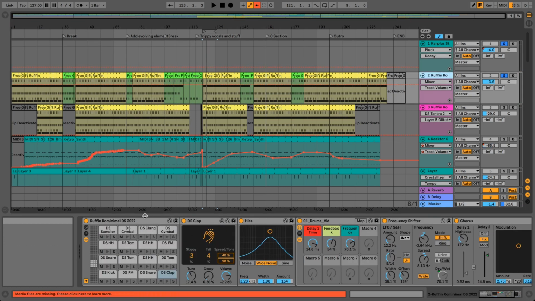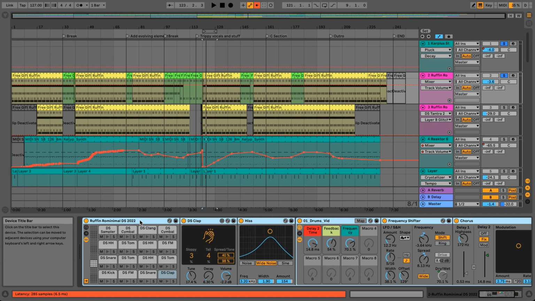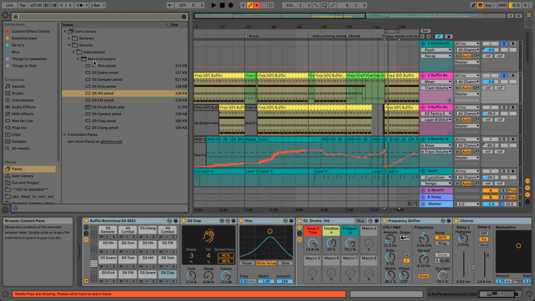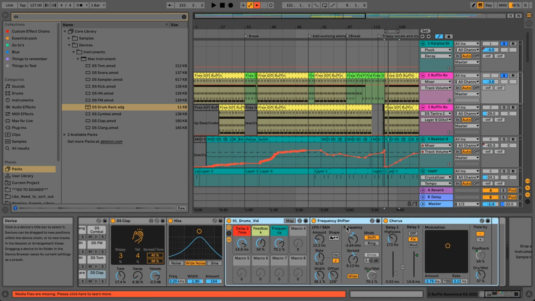Now then I have this, this is the drum synth from Ableton stock plugins, so Max for Live. If you search for DS, basically you just need to type in DS, and if you have Ableton Suite, then you get this drum rack here. And I added some frequency shift, chorus, whatnot. So it sounds like this on the clap, especially.